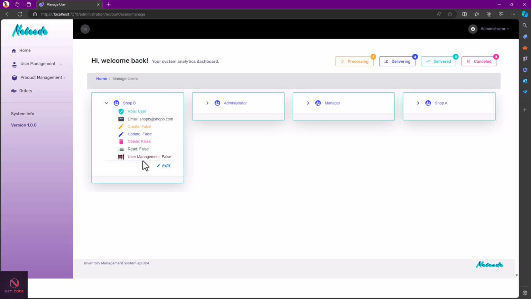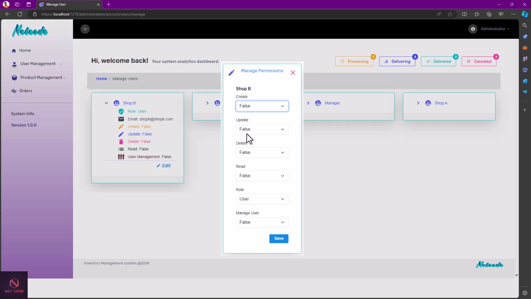So that you can see all these are false. You can also edit this in case you want to change the row. Maybe you want to give this user administration rights. You can just click on edit, and now you're going to have a pop-up where you can set everything to true. You see that?